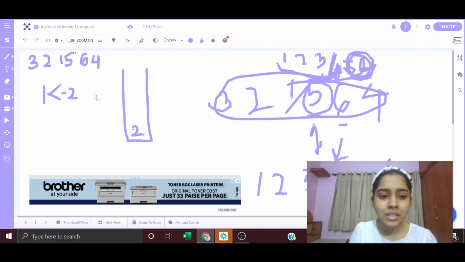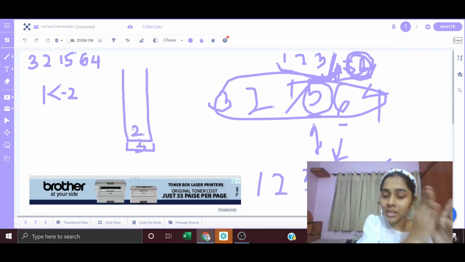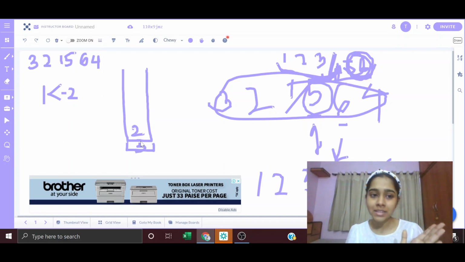Then 2 will see, is 2 smaller than or greater than 3? 2 says, I'm smaller than 3. So 3 will go down. 3 will come here. Then after that, I will start a loop from k till the last element.